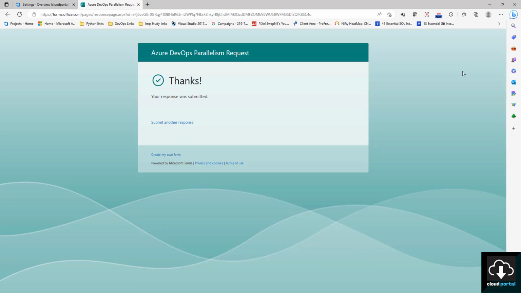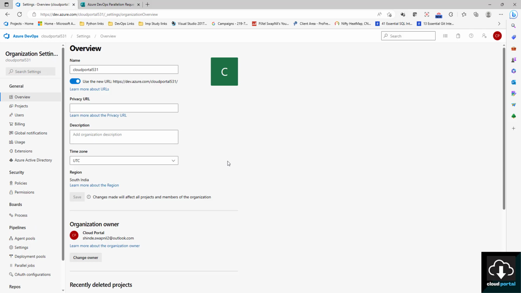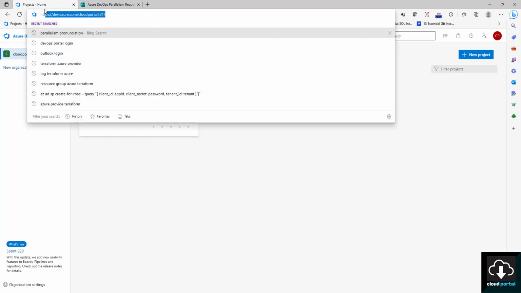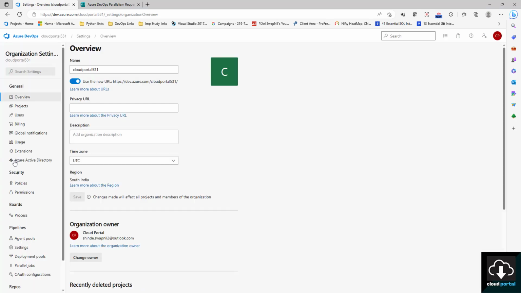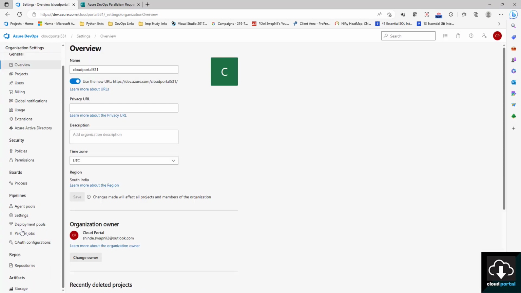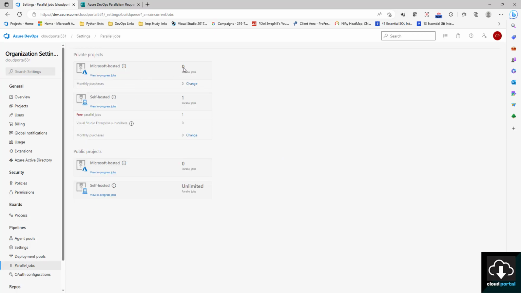Following this process, you will get a free parallel job from Microsoft. You are going to receive an email within 48 hours stating that one private parallel job has been granted to your organization. Then you can check it by going to the organization settings, in pipelines go to the parallel job, and you can see the value 1 over here.